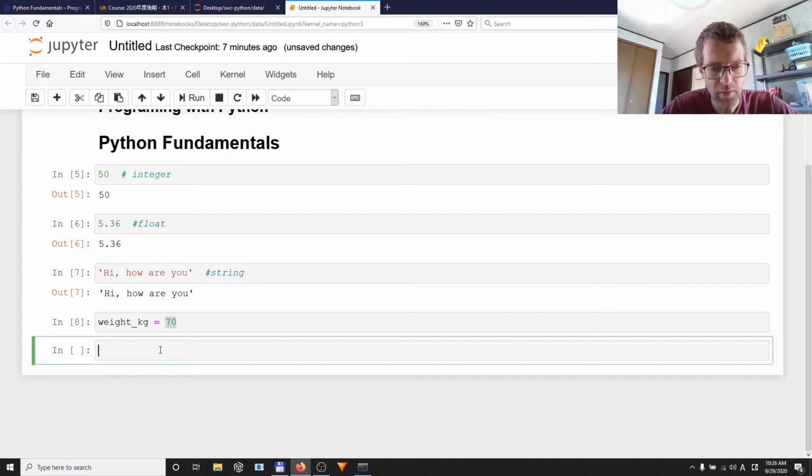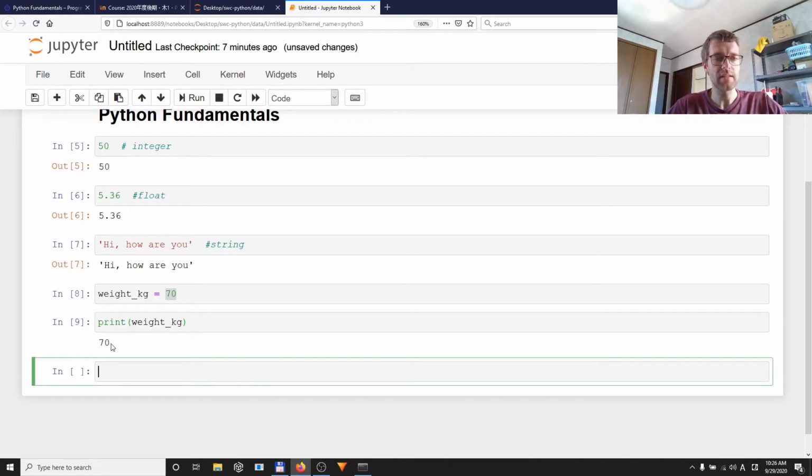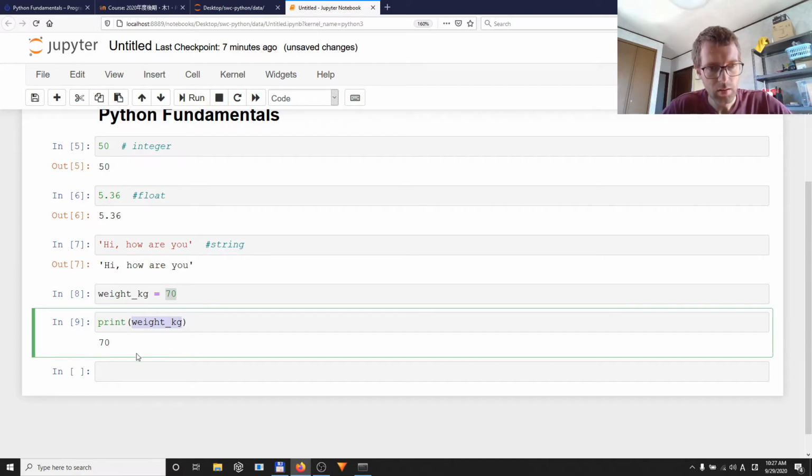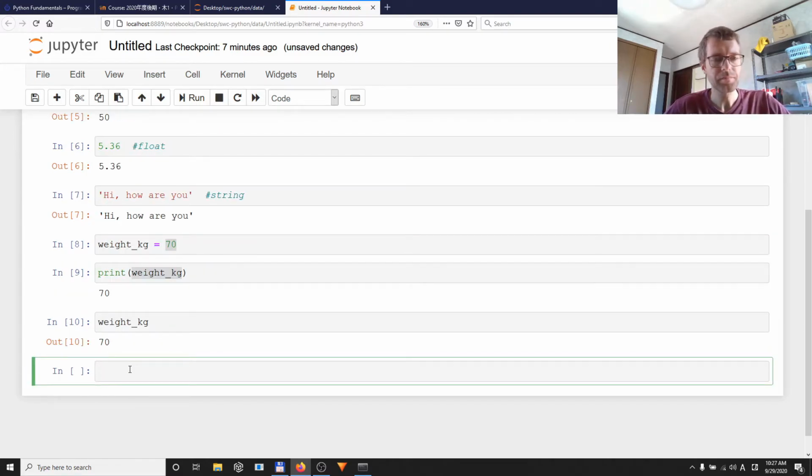If I want to see what's inside of this variable, I have two options now. The standard option, if you're in any Python terminal, is you use the function print, and in the function print you write weight_kilograms, and I run it, Shift Enter, and it's going to show me 70. When you are in the Jupyter Notebook, it is enough to simply run the code on the variable. However, it only shows you the content of the last variable.